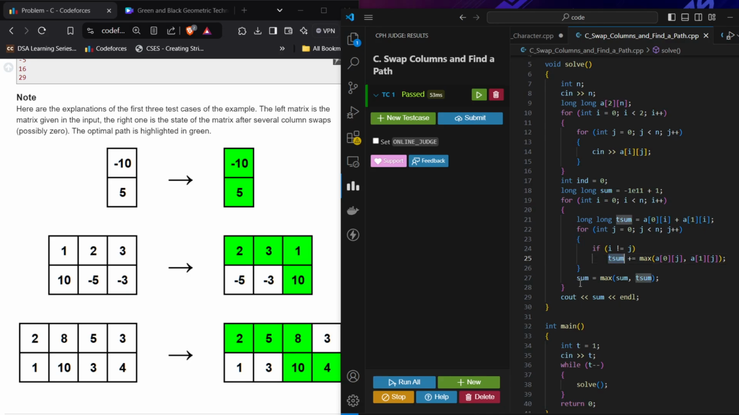So this way I am covering every path, keeping this in consideration, and the swap logic is also taken care of by this max, taking the max out of both the rows that we are considering. So yeah, finally we'll return the sum. So that was all for this problem.